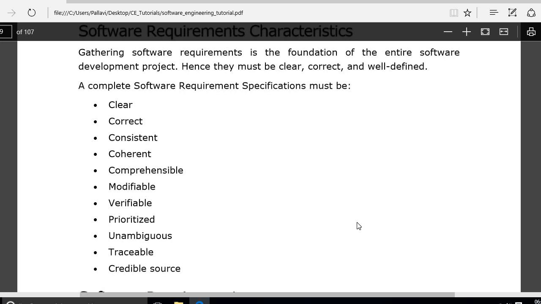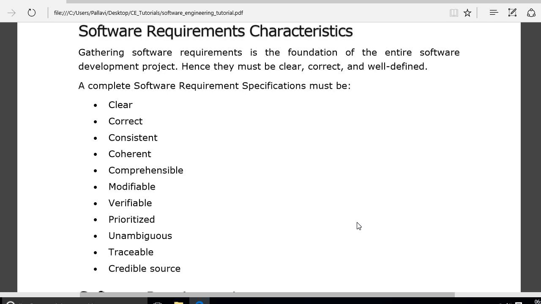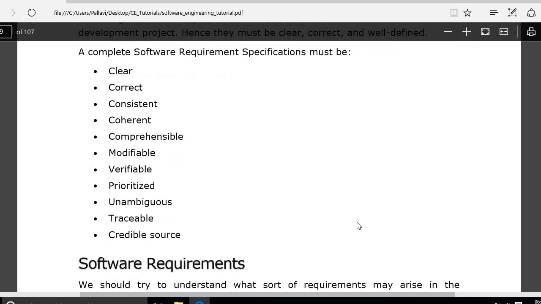It must be clear in what is the motive, what is the aim. Number two, it should be correct. Number three, consistent. Number four, coherent. Number five, comprehensible. Number six, modifiable. Number seven, verifiable. Number eight, prioritized. Next, unambiguous, traceable. Next, credible sources.